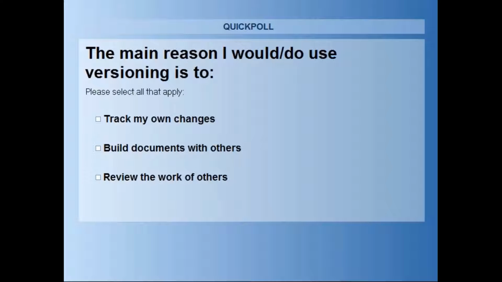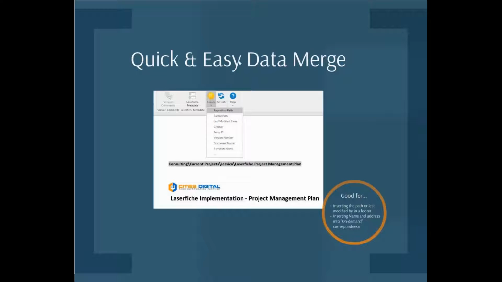At Cities Digital, we use it primarily for building documents with others as well as reviewing the work of others. Anybody who has had a statement of work or received a statement of work from us has experienced the output of a versioned Laserfiche document that was used for collaboration and approval.